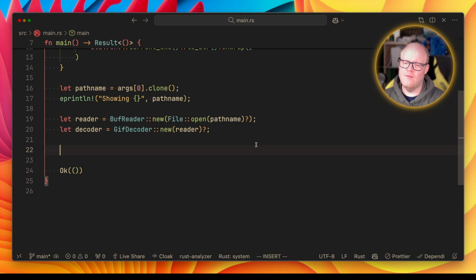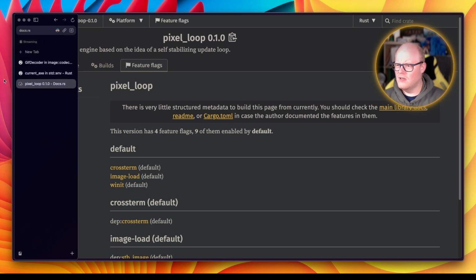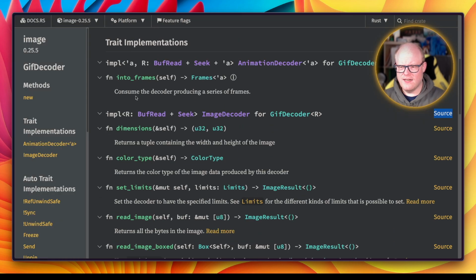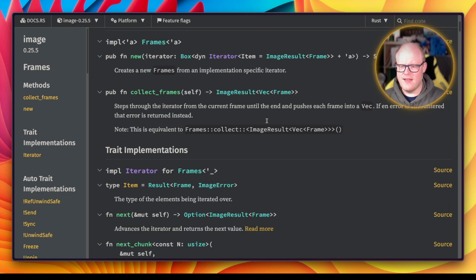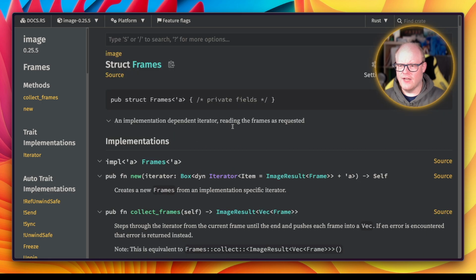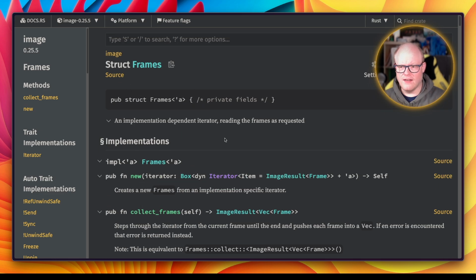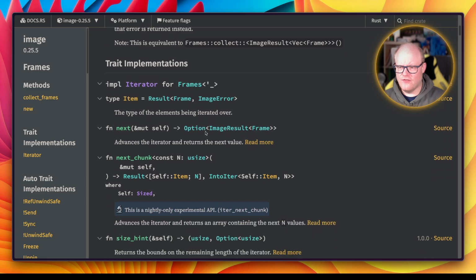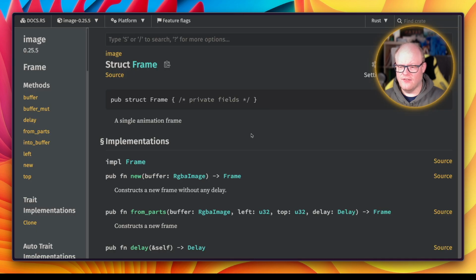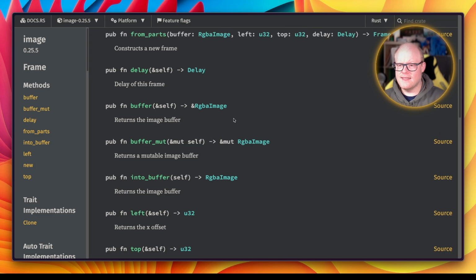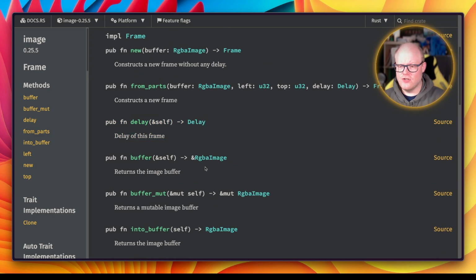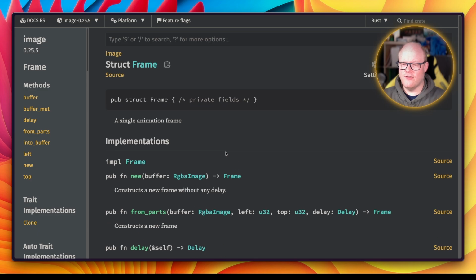Do we have, there was something like, if I've just seen correctly, into frames. Okay, and this gives us actually a frame. What is a frame actually? Okay, that's frames is an iterator. Okay, an iterator on what exactly? So iterator for frames, type item result frame. Okay, so we get a frame, and a frame has, oh, perfect. It has the timing information and it returns an image buffer as an RGBA image. Okay, that's actually more or less exactly what we need. That's a great thing.